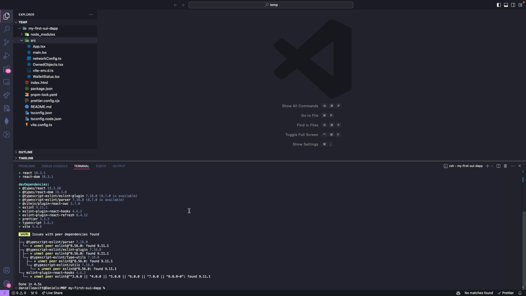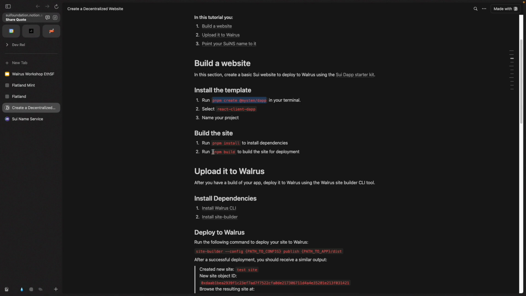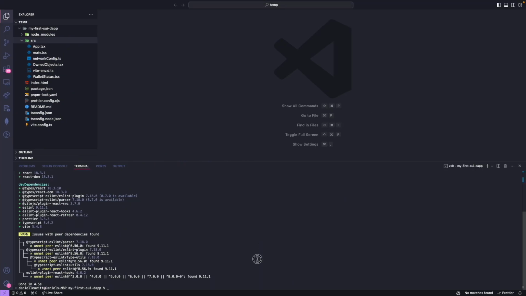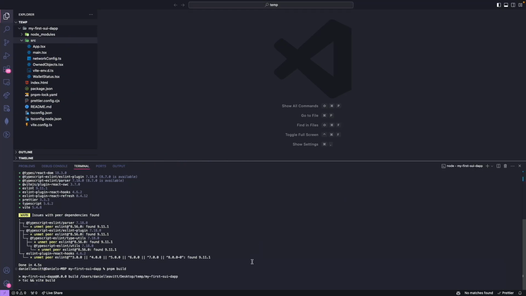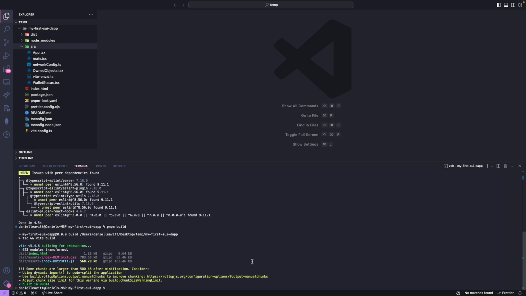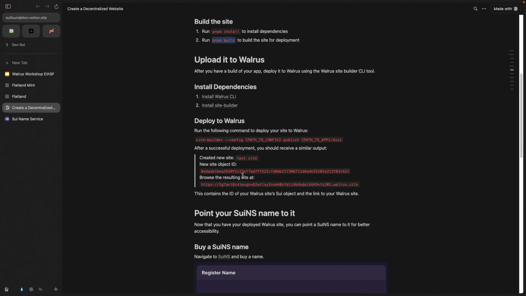Okay, cool. So now you could run a local instance just to check that the website's working as expected, but I'm going to save that to the end for a surprise. So I will now be running the next command, which is generating the static build of our site. Okay, cool. So now we have this dist directory, which contains the static HTML file as well as some JavaScript and CSS assets. So now that we have that, we can start uploading it to Walrus.